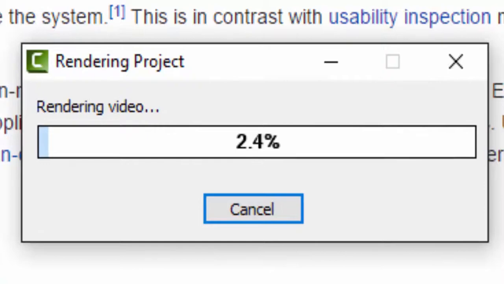I just want to say I really like Camtasia. I find it very easy to use, and I hope you do too.